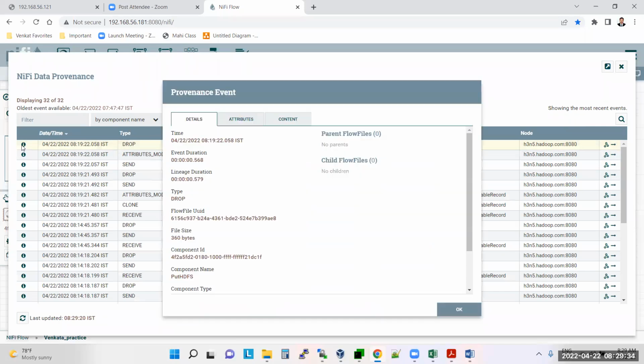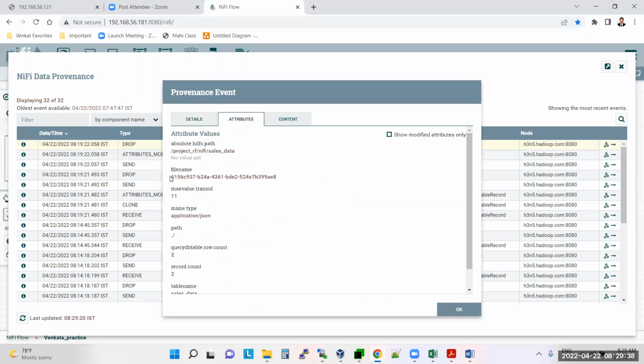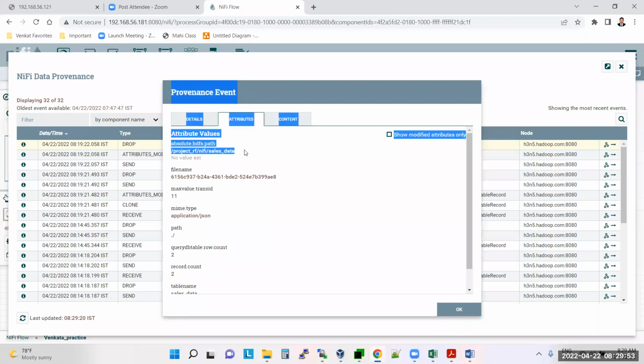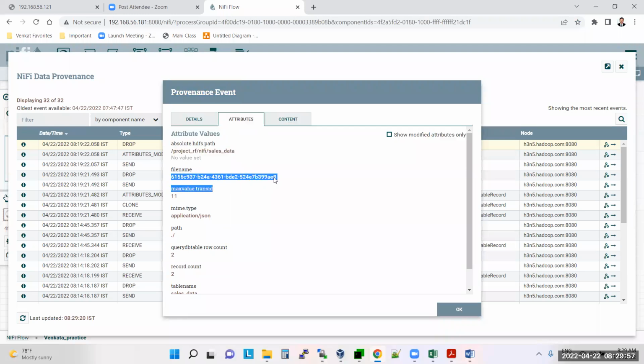Now click on this one. Now you can see, this is the file name actually. In this one, I have maximum transaction ID as 11. Now these are the attributes actually. In which path it is putting: project RF NIFI sales data, and with what name it is putting.